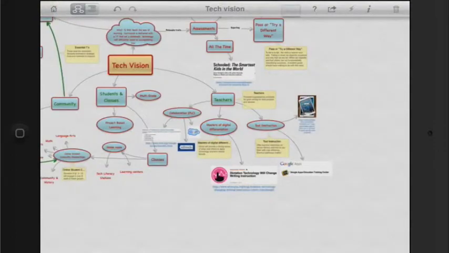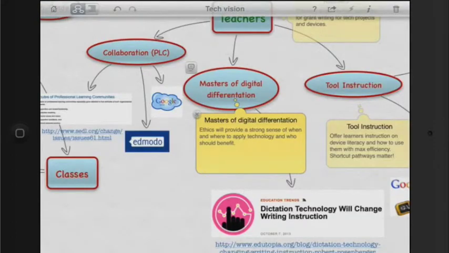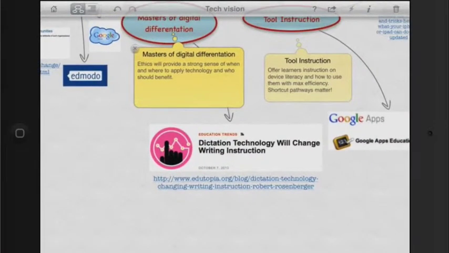Okay, next one. They need to be masters of digital differentiation, and this goes to you don't fail. You just have to try a different way, and this is the teacher's job. The ethics will provide a strong sense of when and where to apply technology and who should benefit. So one thing we have right now is dictation. Dictation is coming a long way, and it's going to help a lot of students with dyslexia and learning disabilities. But we have to learn how to use it appropriately. We shouldn't use it in every situation. So we have to be able to control the digital environment that we're in, and that's the teacher's job.